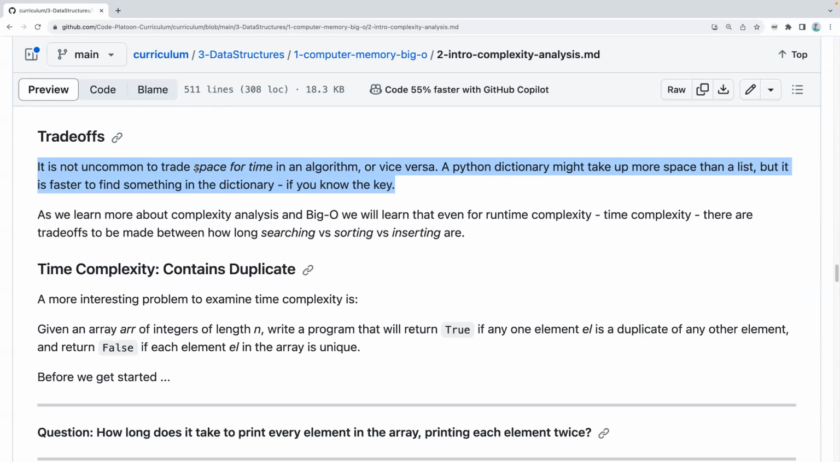Or maybe I want a list, and I make a dictionary too of the stuff in the list so I can find things really quickly, even though that means I've just doubled the amount of space I take up. But now I can find things really quickly, right? So on a practical level, you all don't have to worry about this for the programs that you're writing in this class. It is good to be aware.